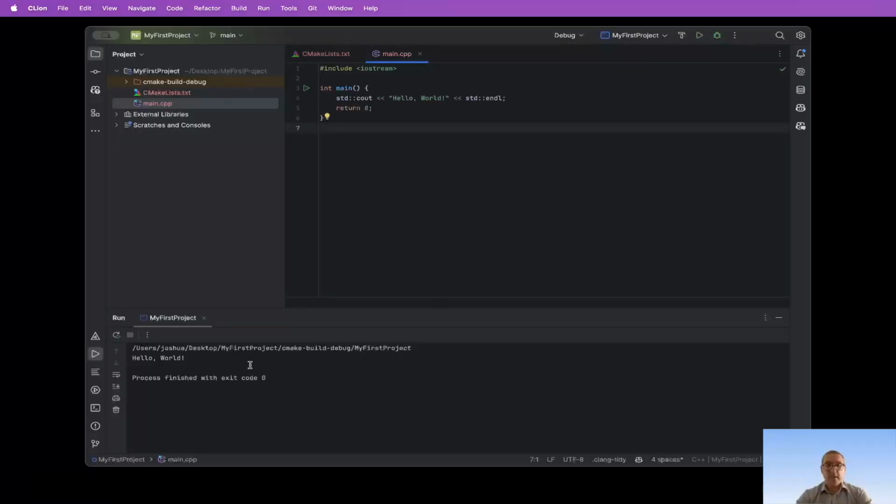And here is the output of our application, where I can see hello world, which is the text we have on this line over here. If we can see hello world, it means that our IDE has been installed and set up successfully.